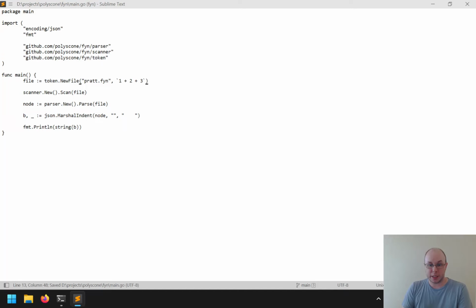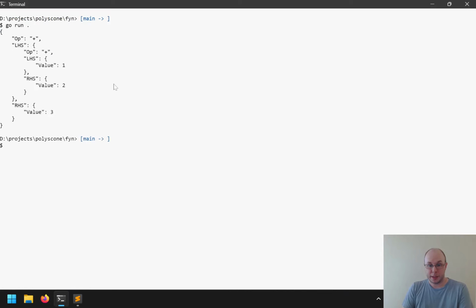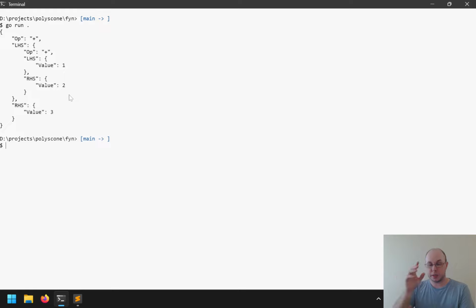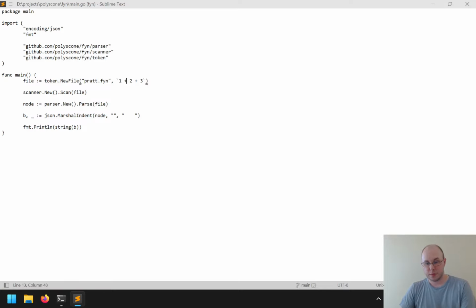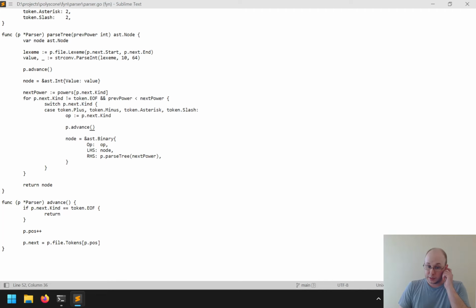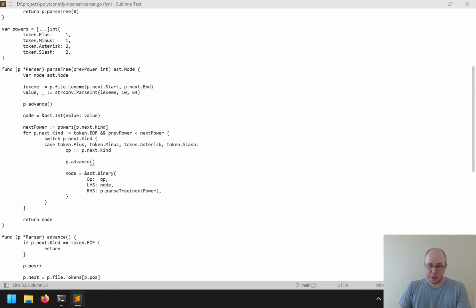And finally, if we make them the same power, the left-hand side expands out because it's left associative. They're both the same power, so we want to do the left side first and then the right side. We're going left to right, so it's 1 plus 2 plus 3. And that's basically how Pratt parsing works. There's a little bit more that we can do though.